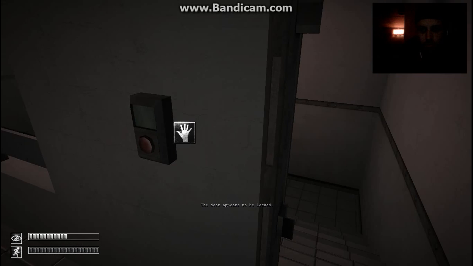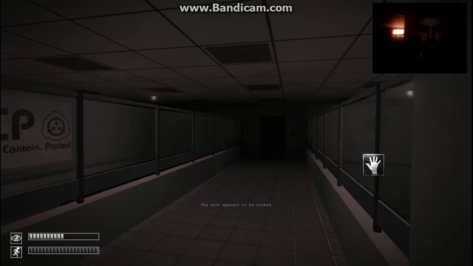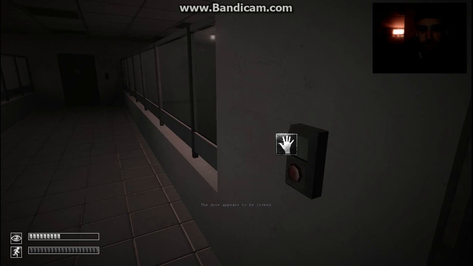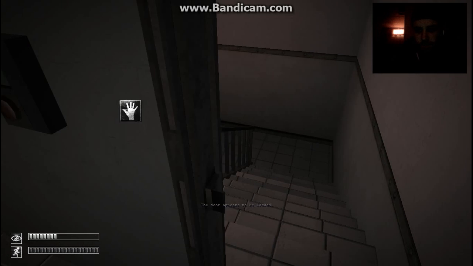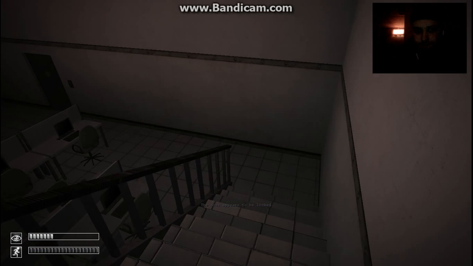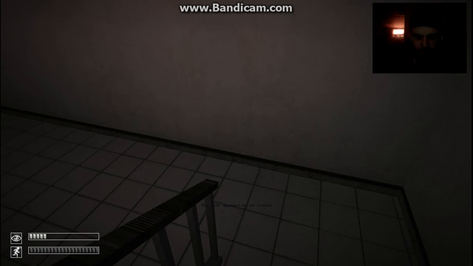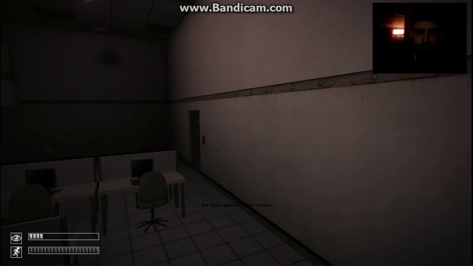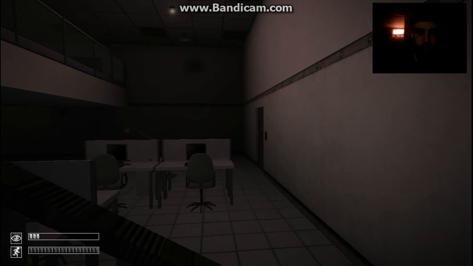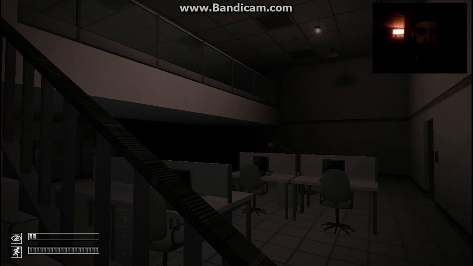Well, good, because it's frickin' open, you idiots. Should we go down it? Yes, let's go down it. Oh, this looks familiar, sort of. Let's go sideways so we can see what we're walking down into. Okay.